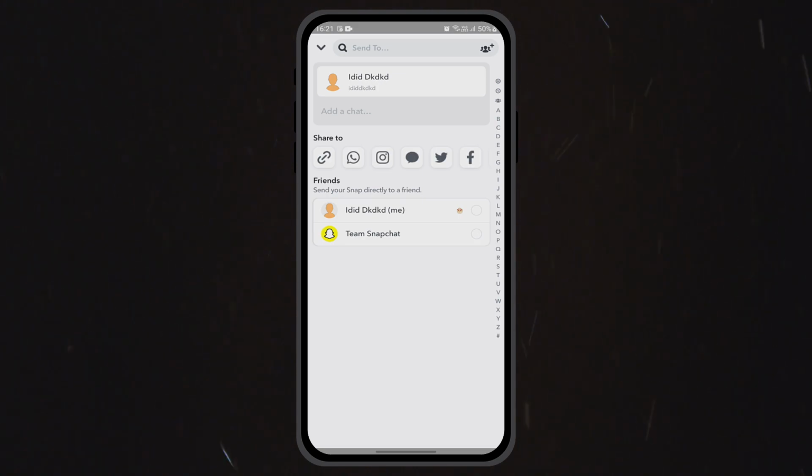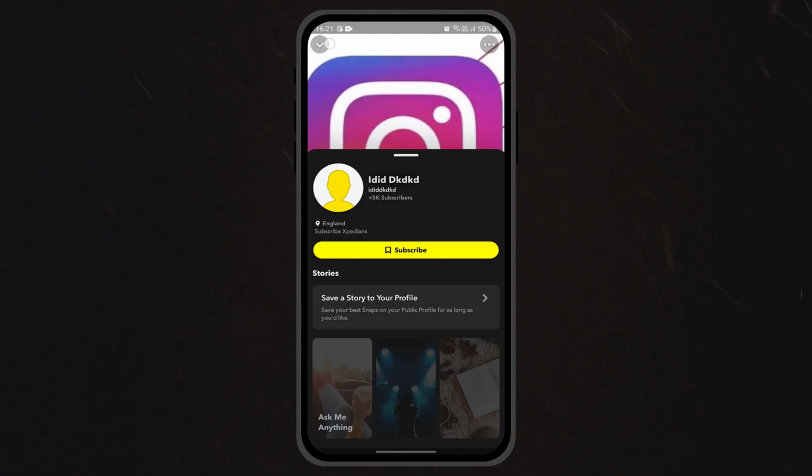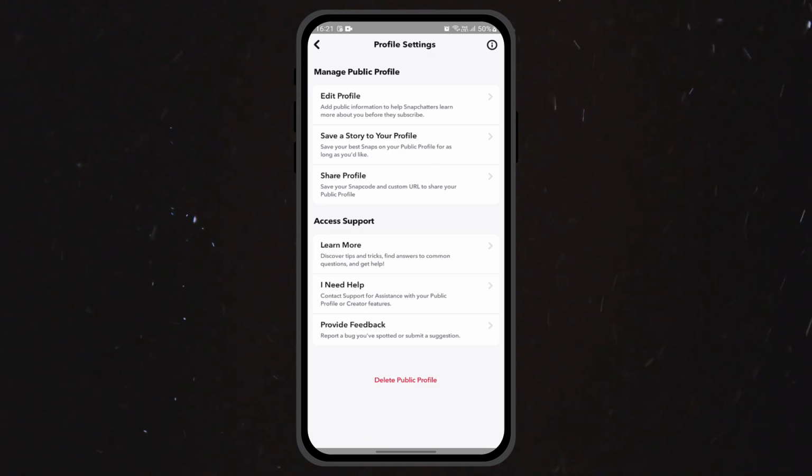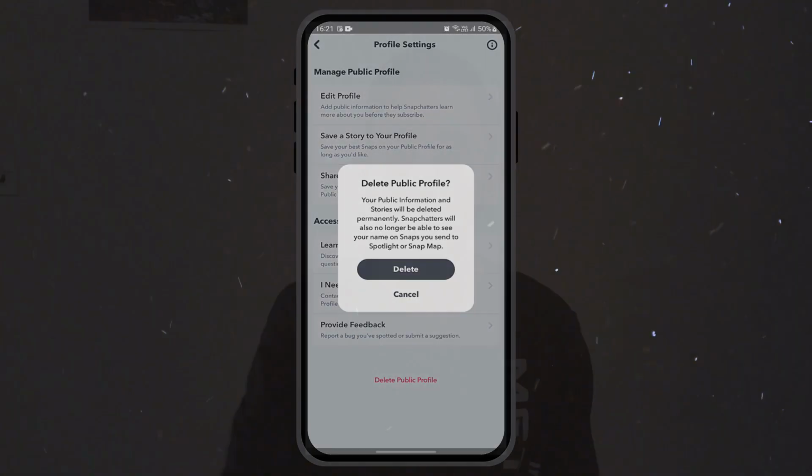Also, you always have the option to delete your public profile and all its content if you feel it's not right for you anymore. So I showed you the simplest way to create a public profile on Snapchat.